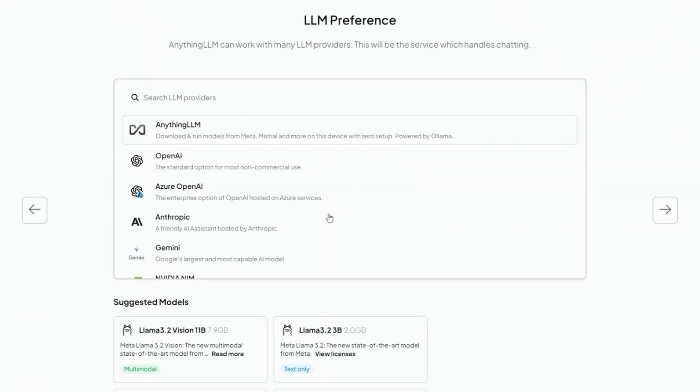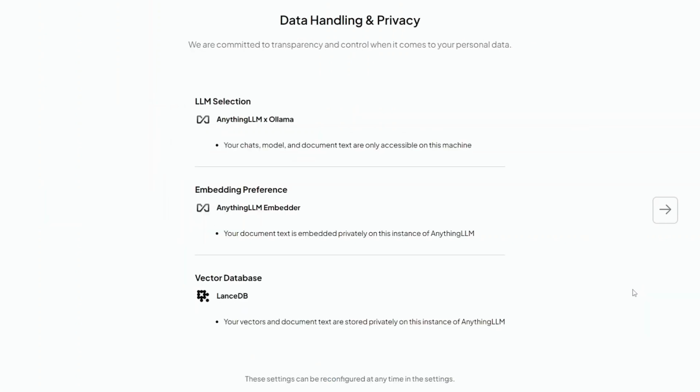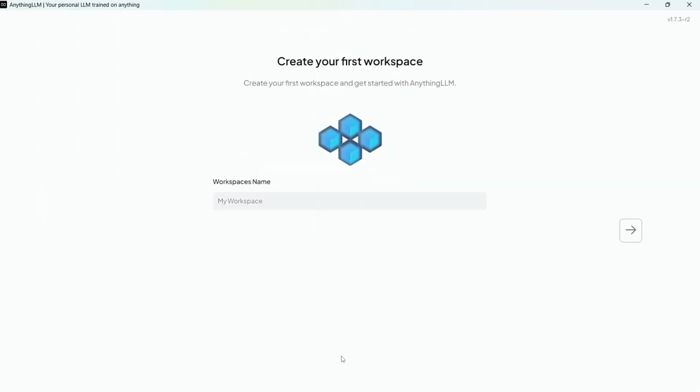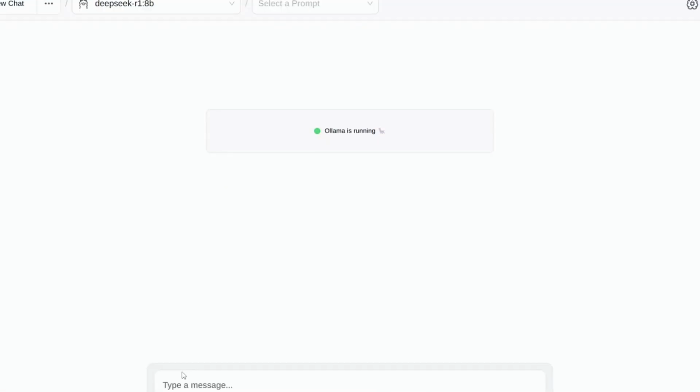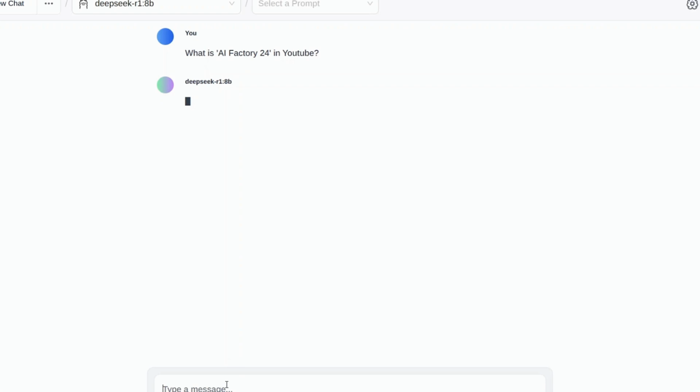Click on Get Started. Then, click Next and create a new workspace named AI Factory 24. That is the name I chose for my workspace, but you can name it whatever you like. Let's see what it returns before we apply any of our own data. For example, we can ask DeepSeek, what is the AI Factory 24 channel on YouTube? DeepSeek will give its guess.